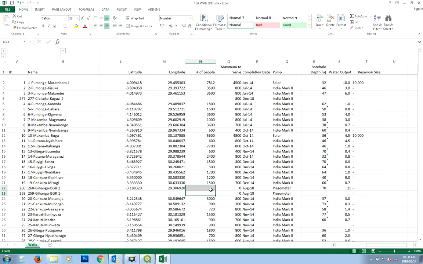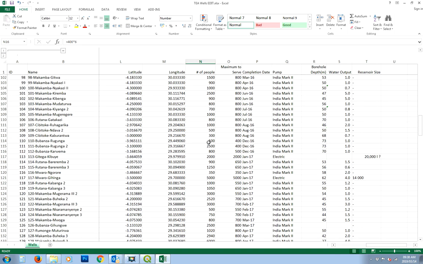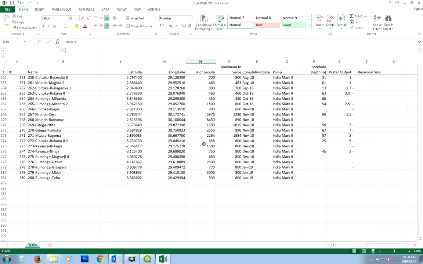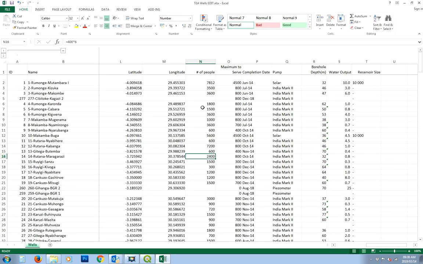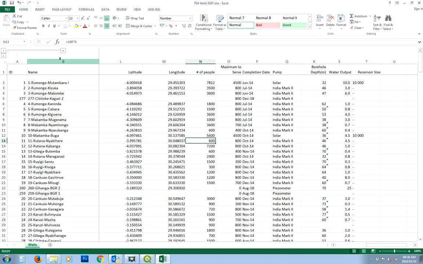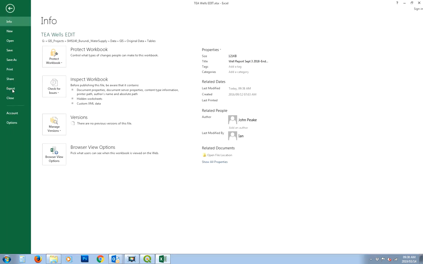I'm just going to remove the not applicable text. Hopefully that'll do it. If it doesn't, there's another trick that I might have to use. But let's just double check. So format cells, just make it a number. Okay, hopefully that works. Now let's save that, and then save it as a CSV again.